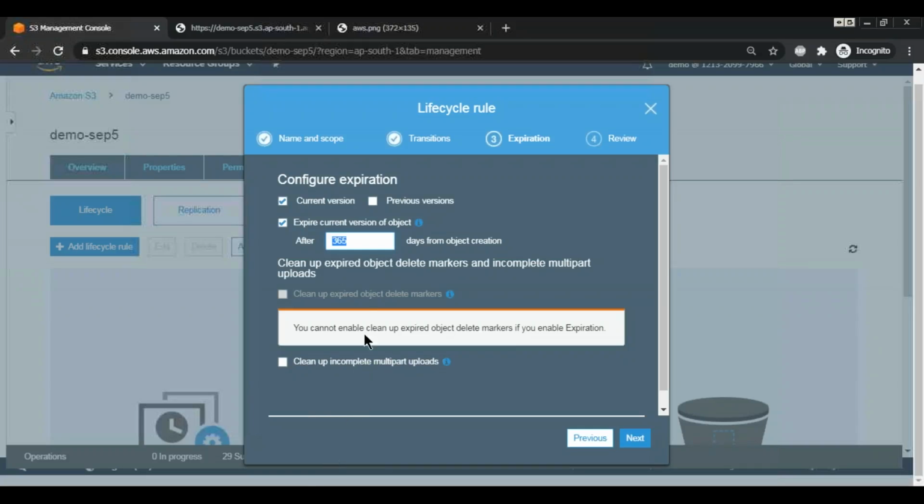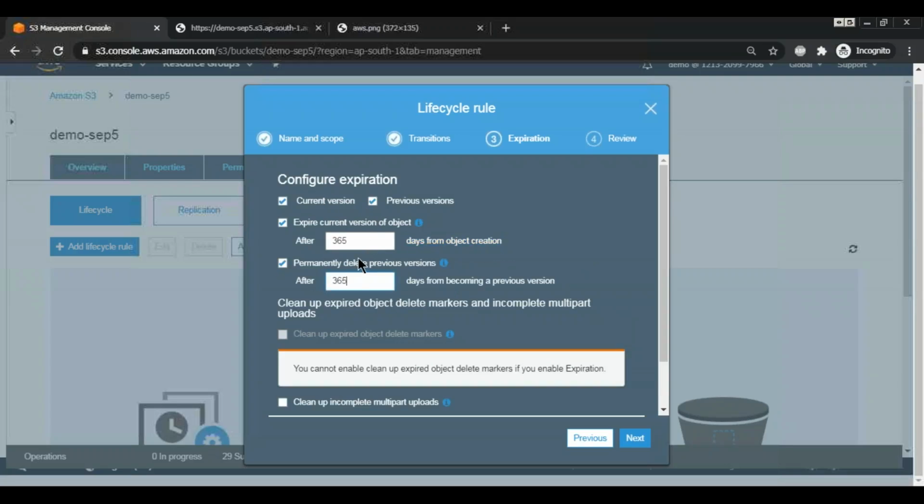Or if you are configuring it initially itself, you can configure it. These days are always from object created date, not from the date of the previous transition or from the date when you create the rule. Rule anytime I can create, but the number of days will be calculated based on the object creation date. So I can say expire the current version, that is the latest or current, both mean the same, after 365 days. It will do the transition, whatever you specified first, then after 365 it will remove the current version. Now we have previous versions also. You can say previous versions also you can expire. You can say previous version I want to keep only for 7 days.